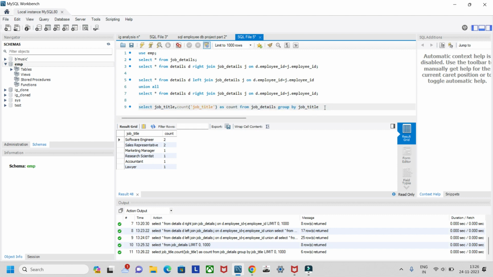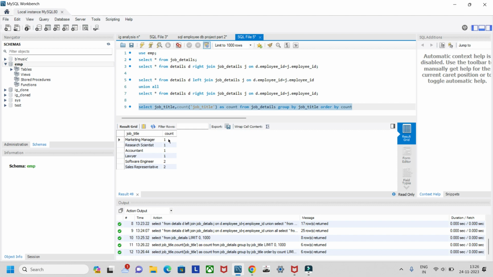Here we can also use the order by clause. So order by count. By default it will be in ascending order, so now it will go in reverse: 1, 1, 1, 1, and lastly 2, 2, 2, 2, 2. So this is how the group by command is used.